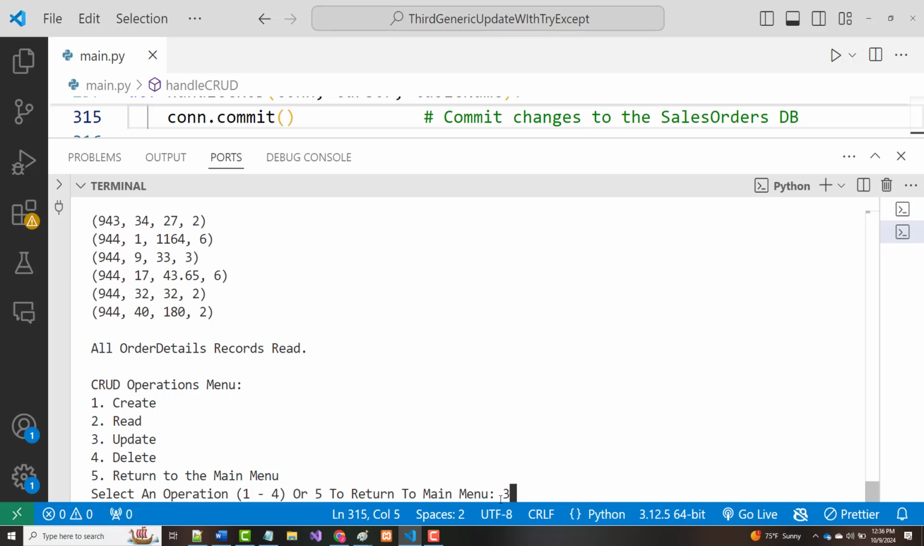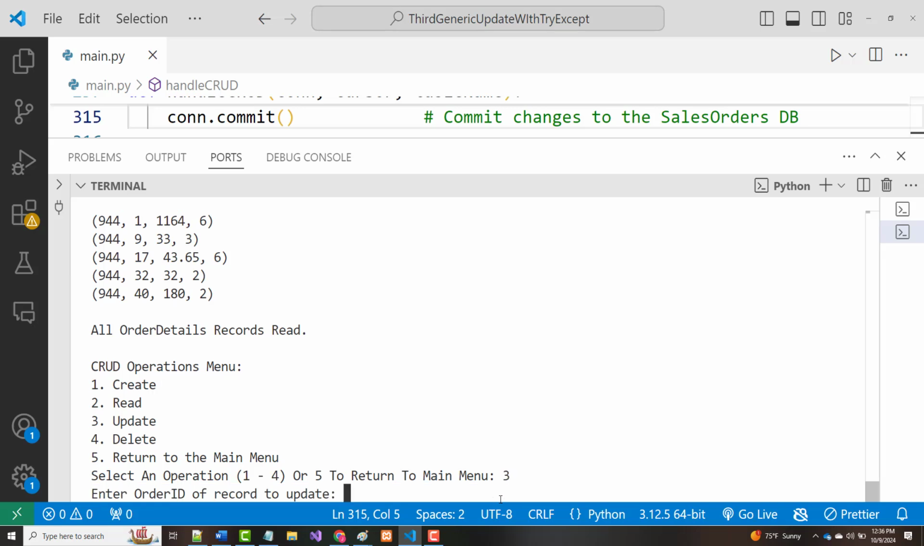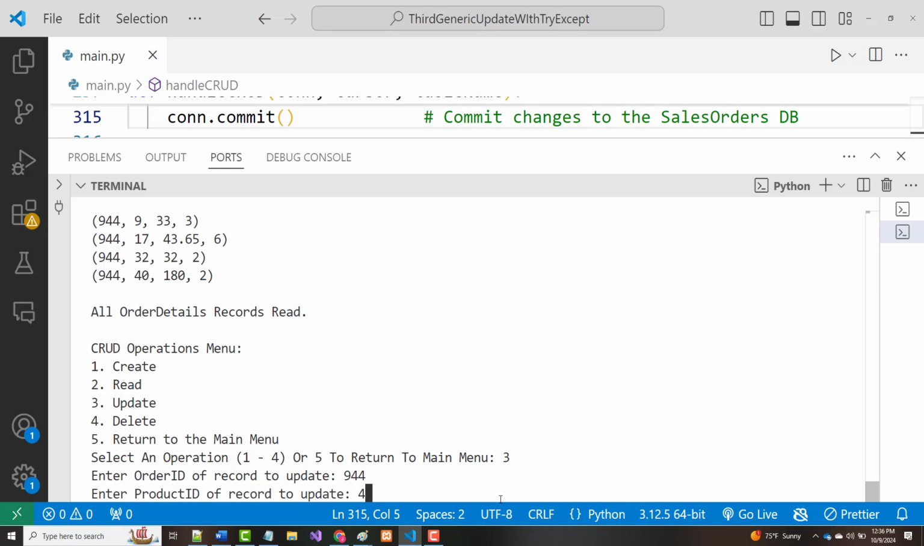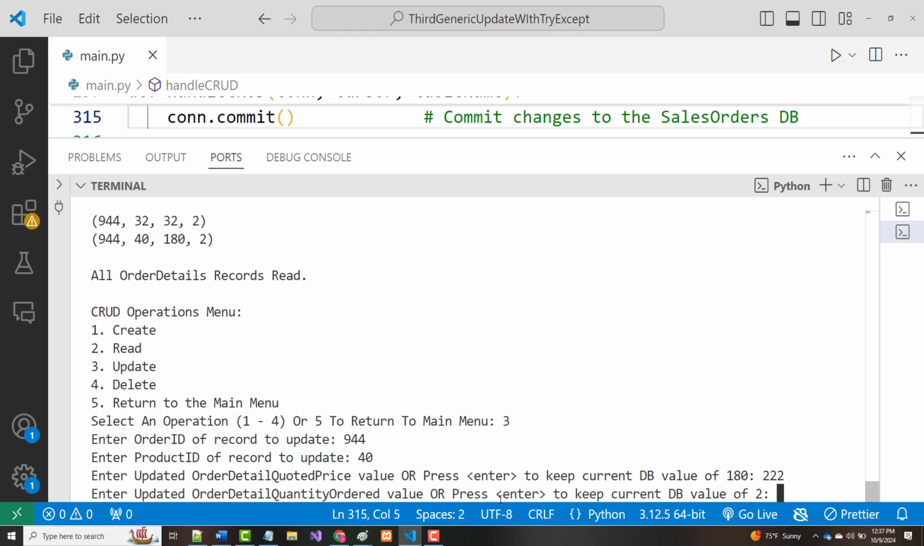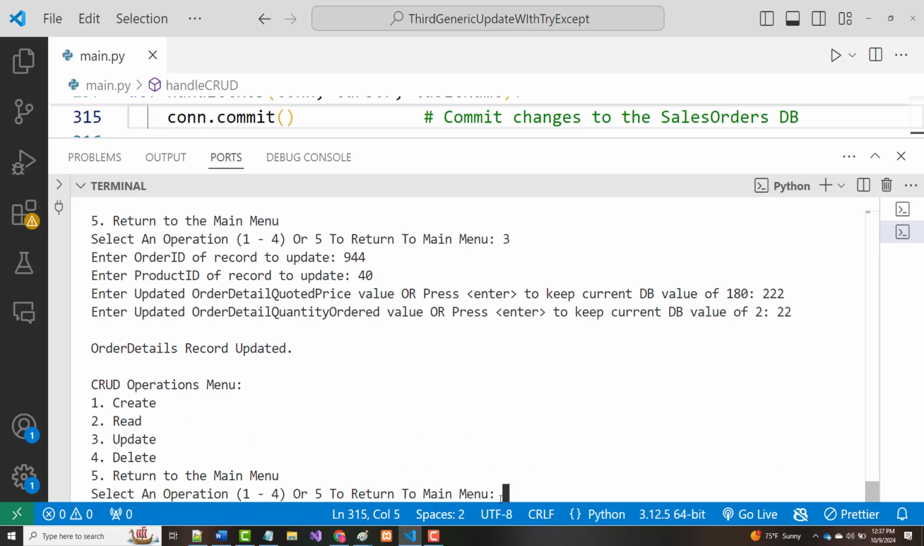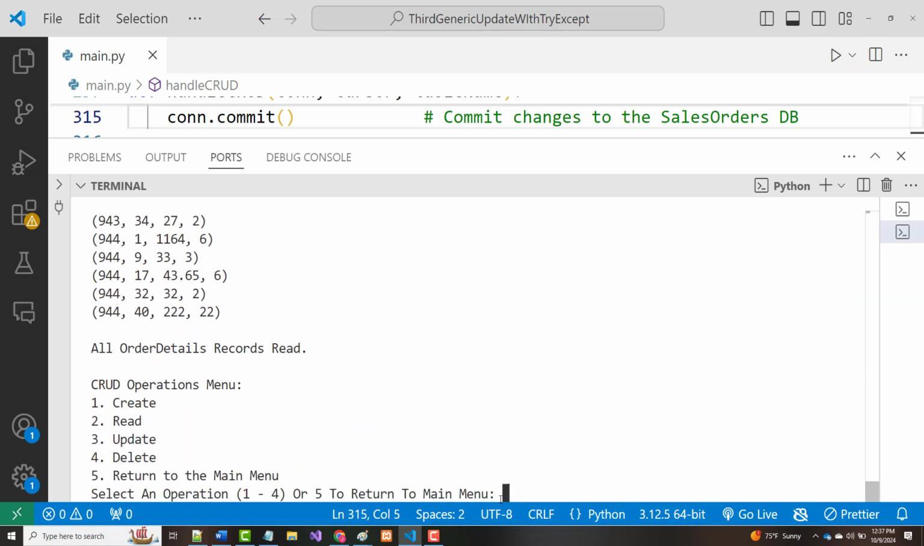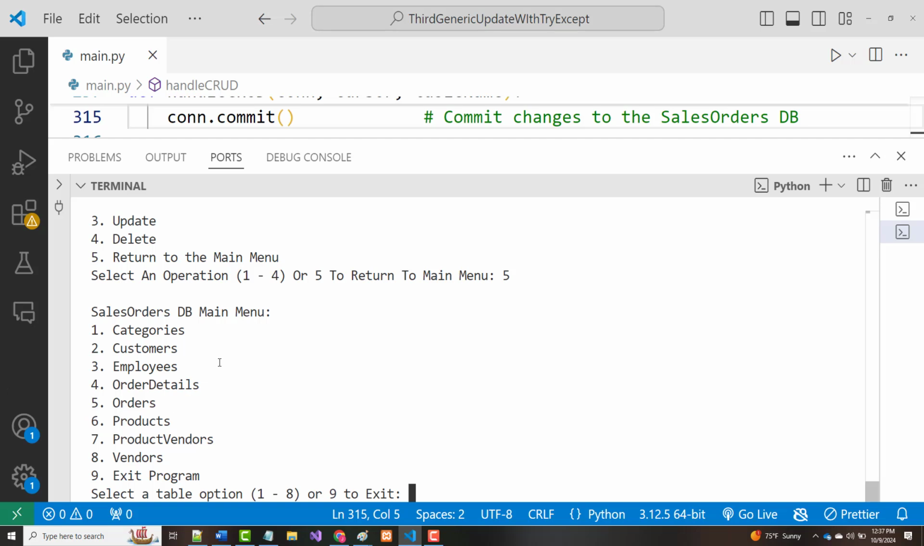So we're going to do a 3 for update. The order ID will be 944. The product ID will be 40. All right. Notice it says 180. Let's change it to 222. And currently, let's change this to 22. And we'll do a 2 and see if it changed our last ones. There's 222 and 22. All right. So 5. So I've now checked for you categories, customers, employees, and order details.